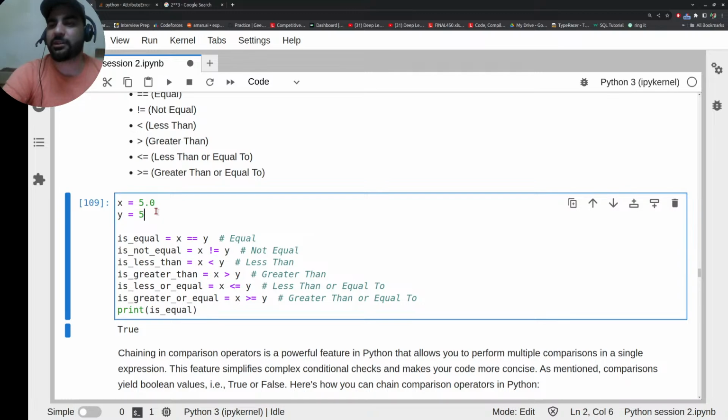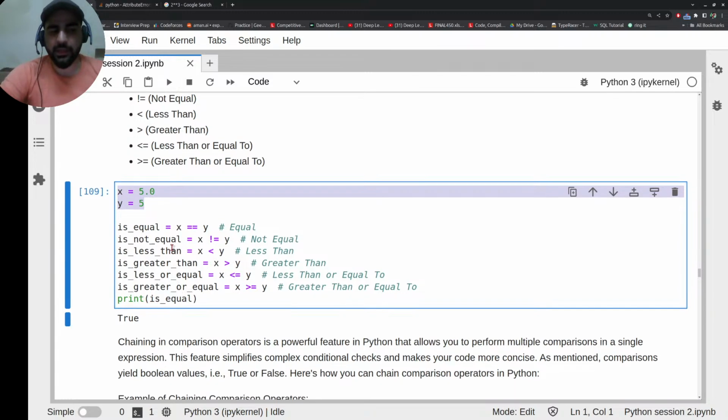But in certain languages, if you write x is equal to 5.0 and then write y is equal to 5, now you ask whether they are equal, this operation won't happen, because it will say these data types don't match. But Python is smart enough and has been constructed in such a way that it does not bother about these small mistakes. Okay. Then we.